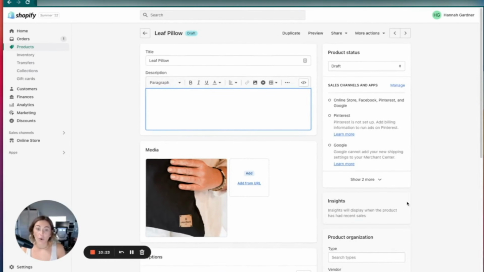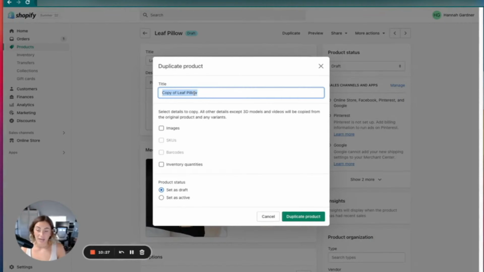Instead of redoing the whole thing again, I would just come up here and hit duplicate, and then I would change the title since the new item is going to have a new title. And if I do need to copy the images over, or maybe some of the images, I would highlight the images. If you don't need the image, then you don't need it. And then you could set it as active or draft, probably draft, so you can edit it before it goes live. So I would recommend you duplicating products first before actually trying to just remake the same product over and over again.